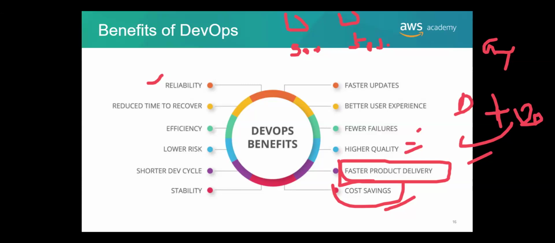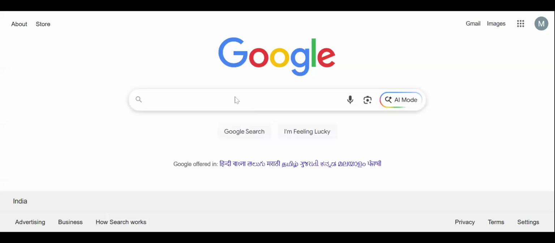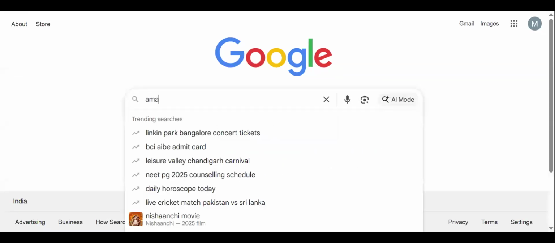Now, so multiple products. Let us take this one. What is that? Amazon.com.